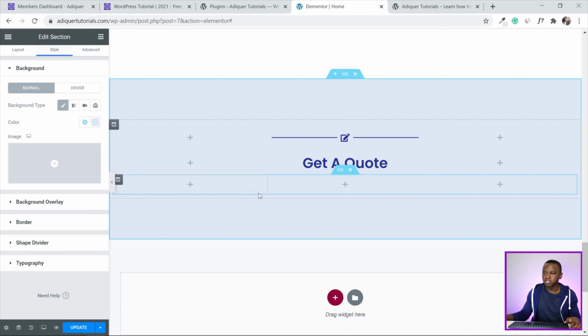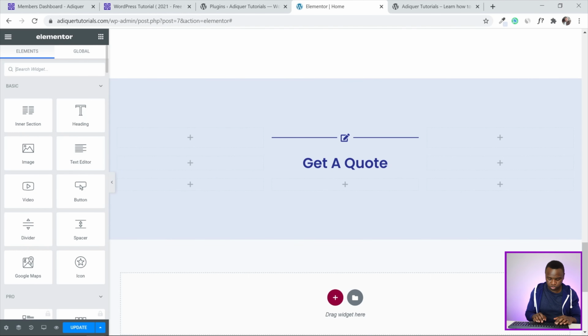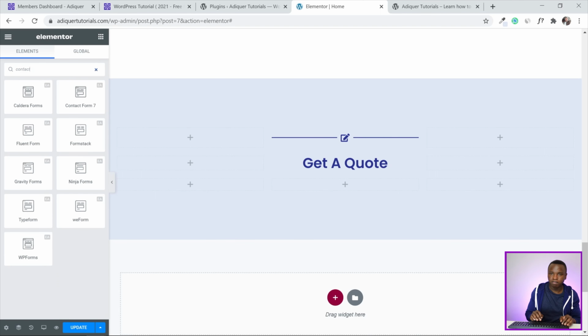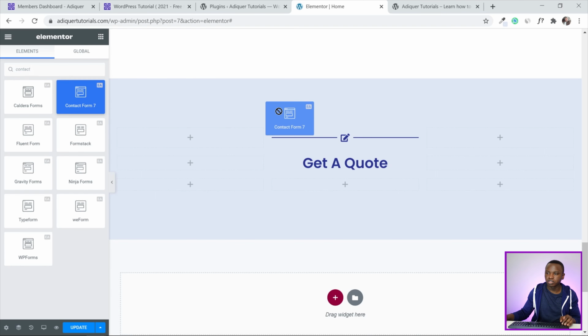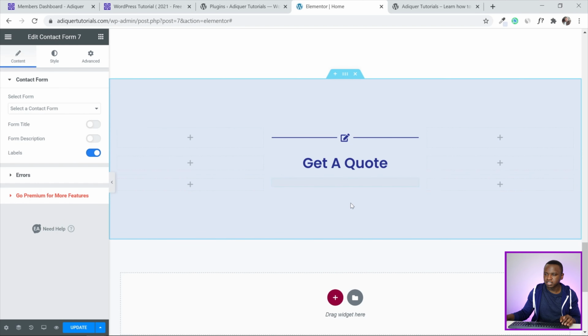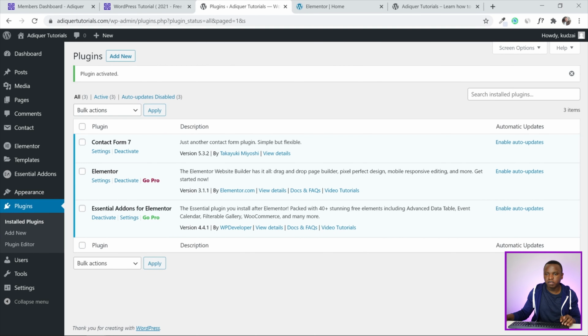Now, here is the thing, right? I want to add the contact form module. The contact form 7 module. This contact form 7 module, and I'm going to drag it onto this center one over here. Now you can see that the contact form module, we got it from this contact form 7 plugin. And to bring it to Elementor, it was helped by this plugin over here, Essential Add-ons for Elementor. So this is like how things work in WordPress.